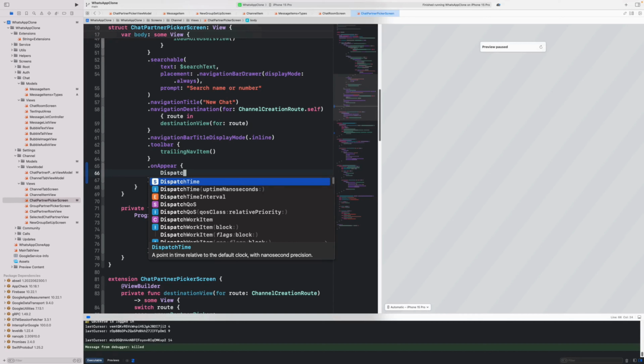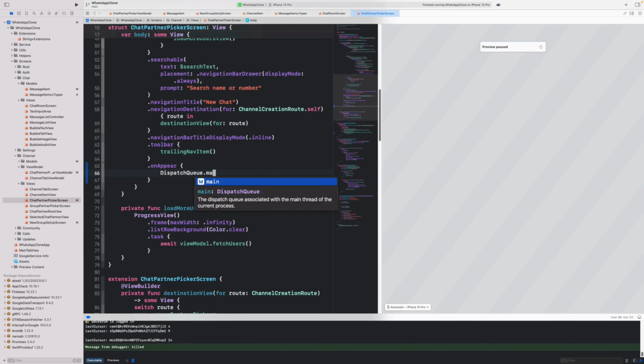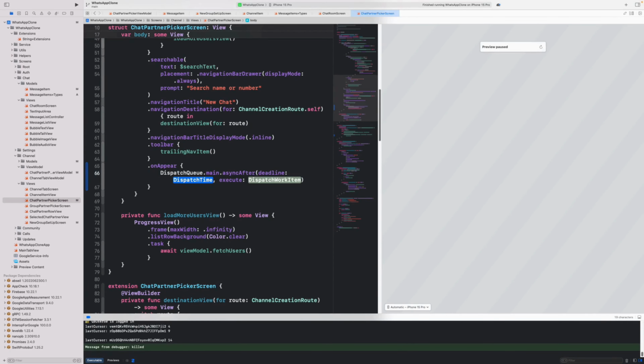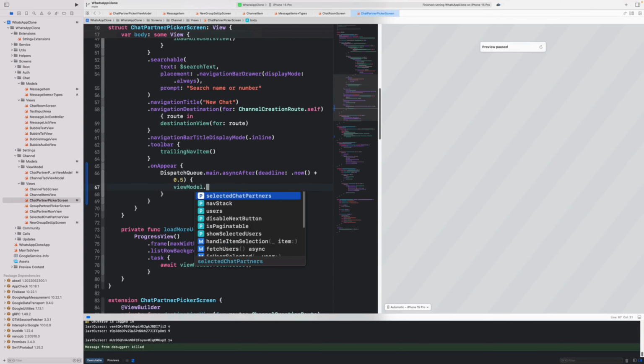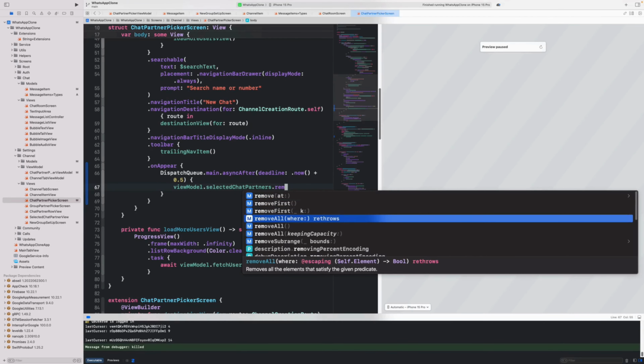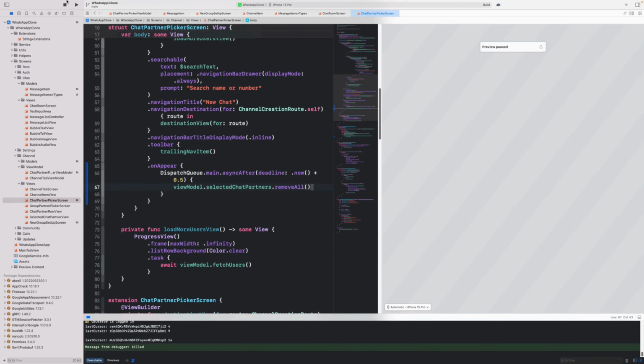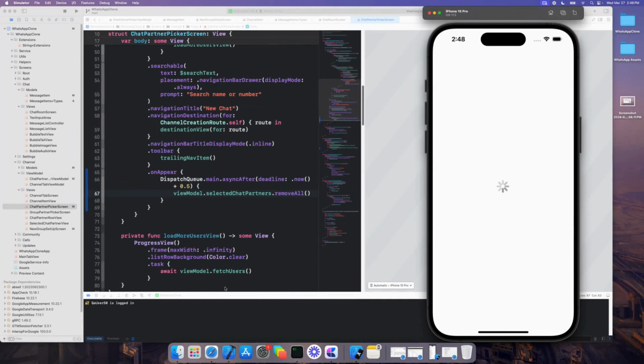So I'm going to say DispatchQueue.main.asyncAfter, and I'm going to say now plus 0.5. And what is the delay going to do? It's going to say viewModel.selectedChatPartners.removeAll. So let us run this and let us test that our assumption is working now. Everything should be working as expected.